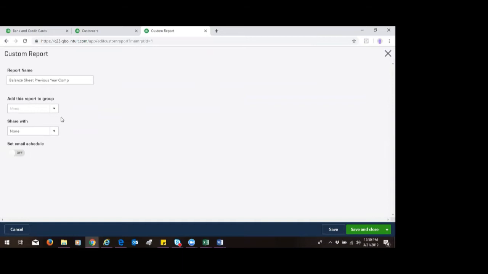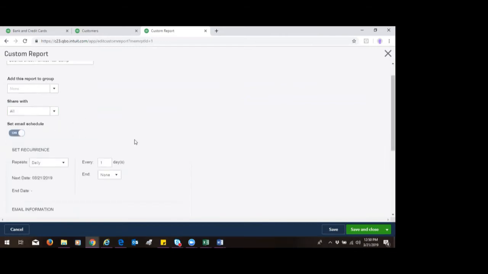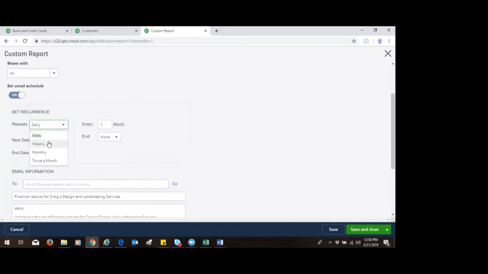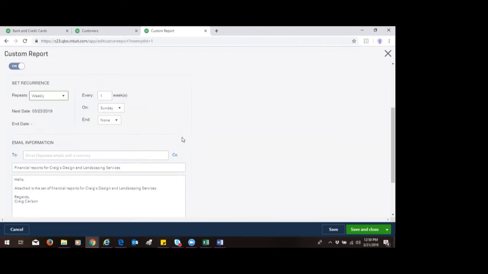It cannot be part of a group if it's going to be shared, only because it will follow the whole group's sharing. So it can't be part of a group. But if you say to share it with all, you can set an email schedule, indicate the day you want it. So you want it sent weekly. If you say you want it sent every Sunday, you'll notice here it says the next date is 3/23. That's actually Saturday's date, but that's okay because you will get it emailed on Sunday. It's Saturday's information that it's using, and you get it first thing in the morning because it emails right away.